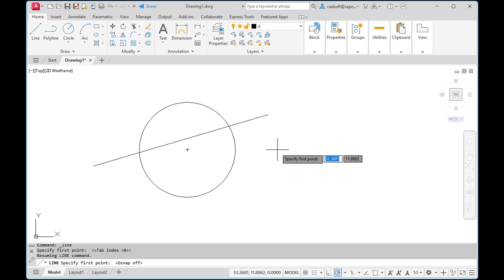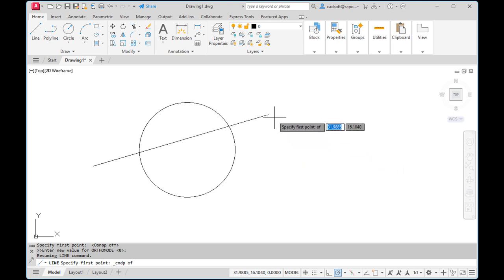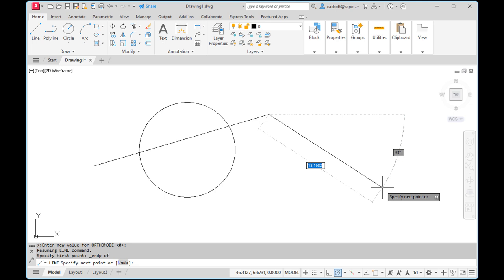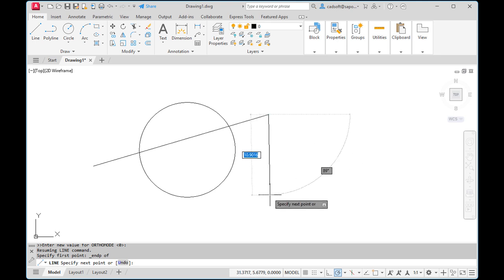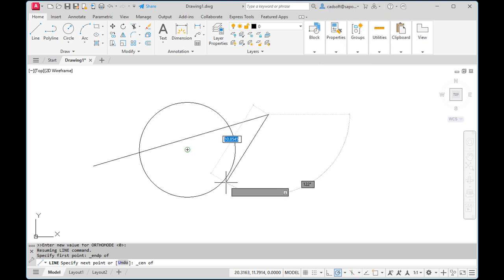So I will press Shift on my keyboard and keep it pressed, and I will do a right mouse click. So it will open this temporary menu. I will choose endpoint, and now the system is only recognizing endpoints. So I will catch this one, click, and I return to my initial mode where none of these snap points is recognized. And I could do the same for the second point. For example, if I needed to catch the center, Shift, Center, done.